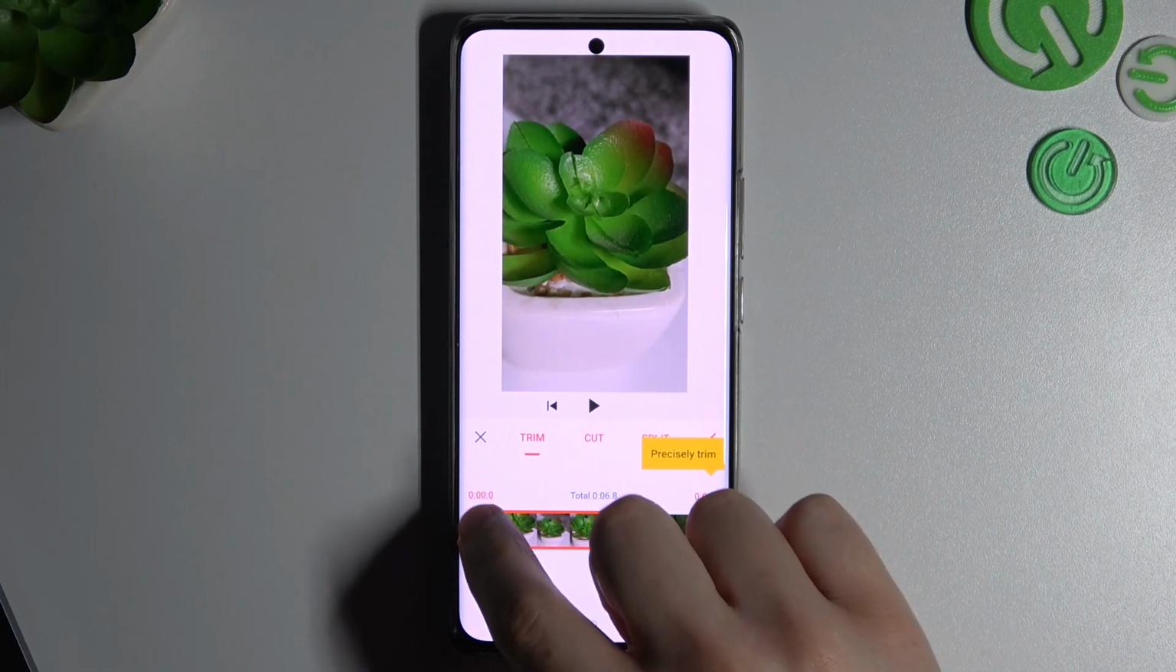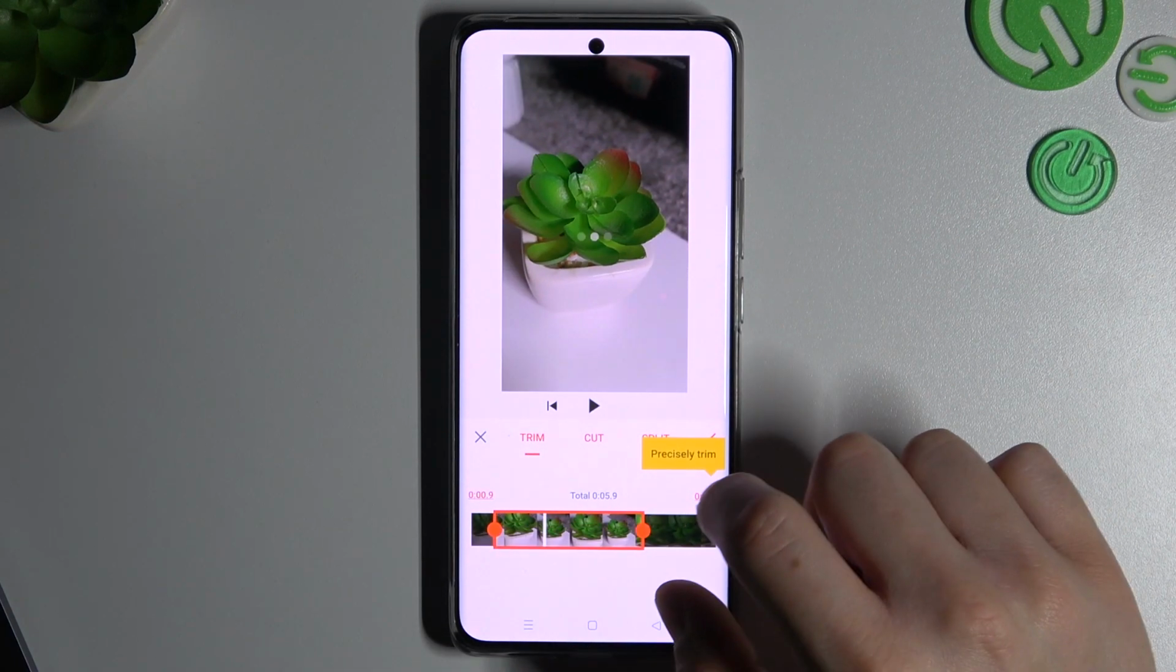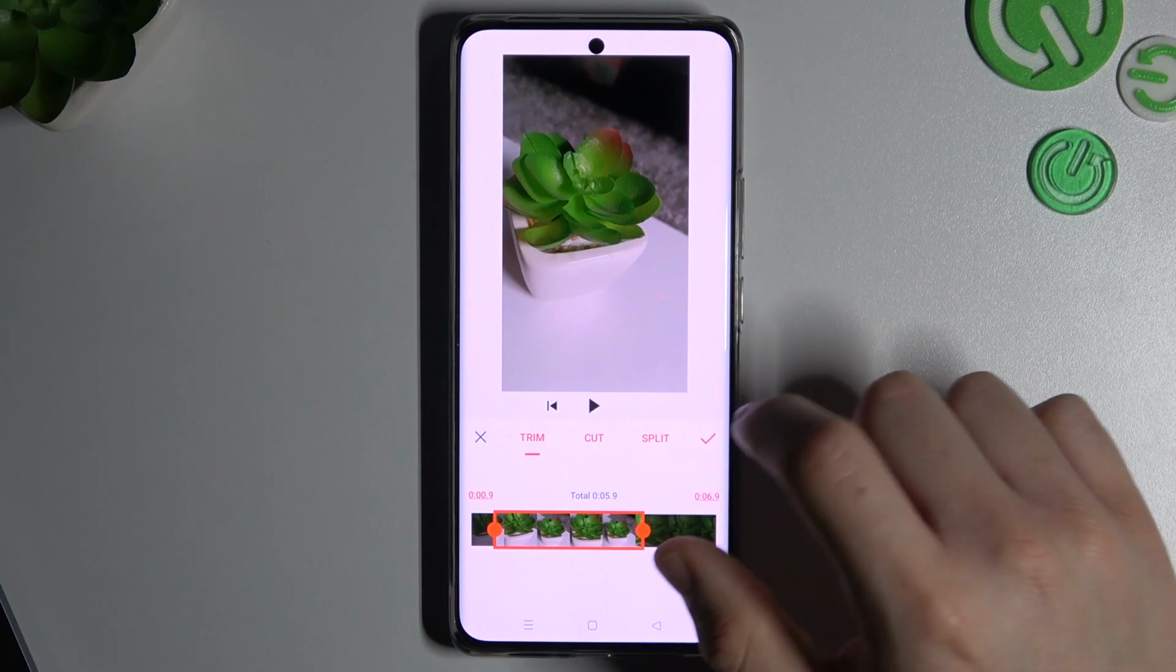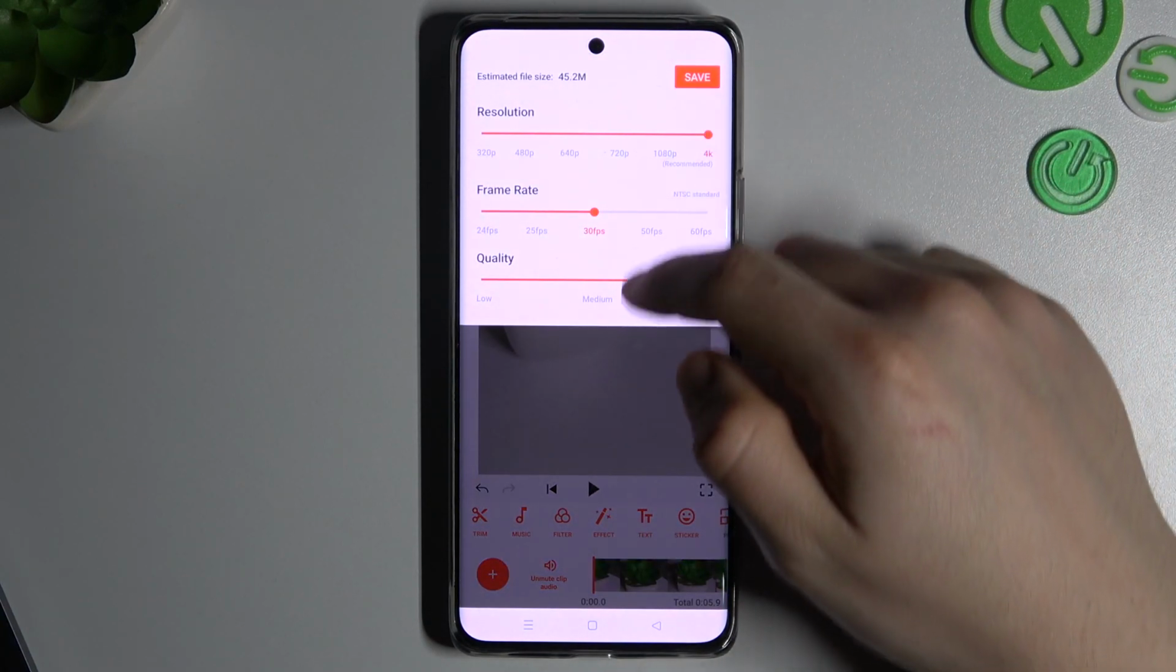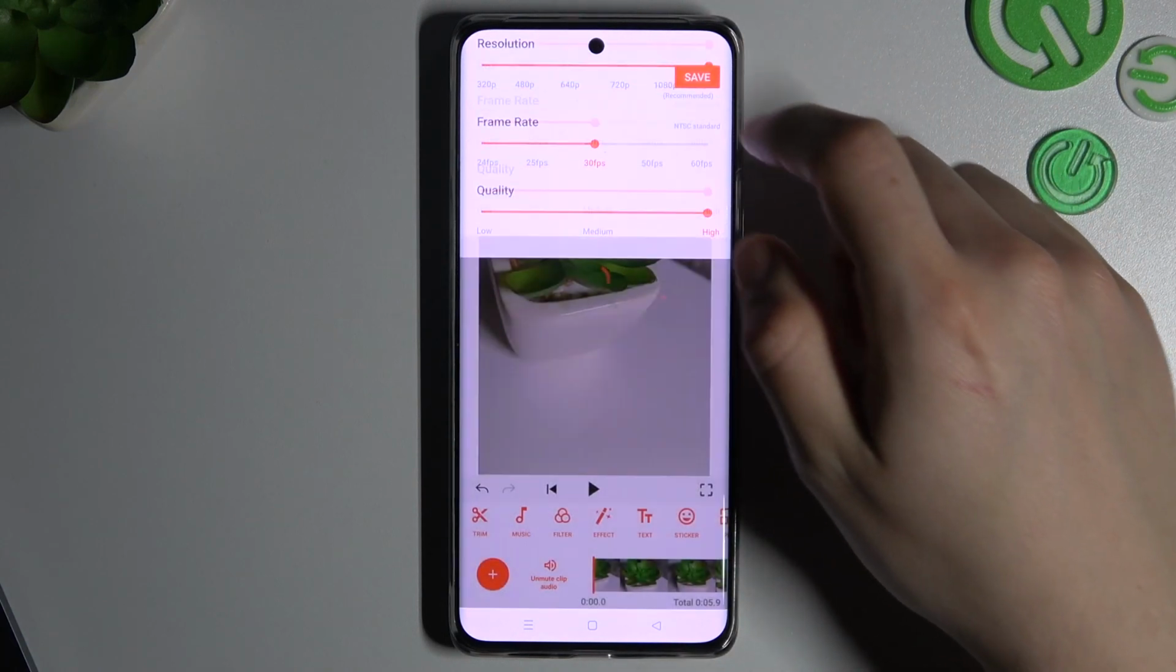Now adjust the length of your video, and if you're ready, click here and just save the video. Adjust the settings for your needs and click save again.